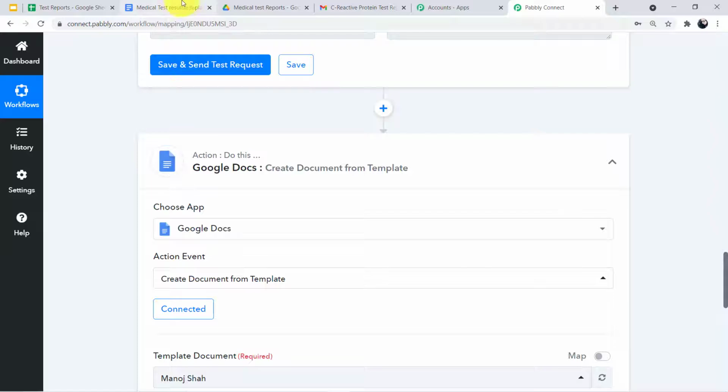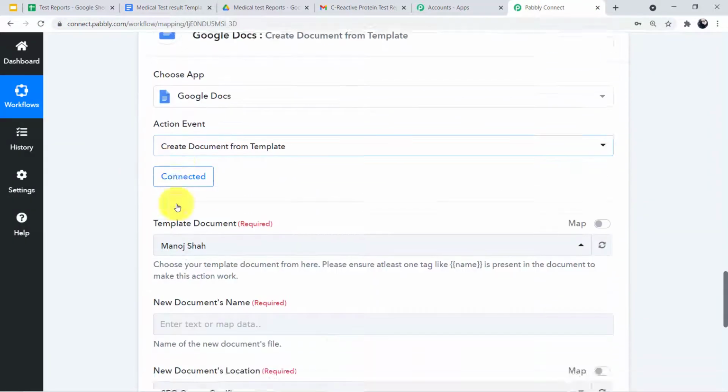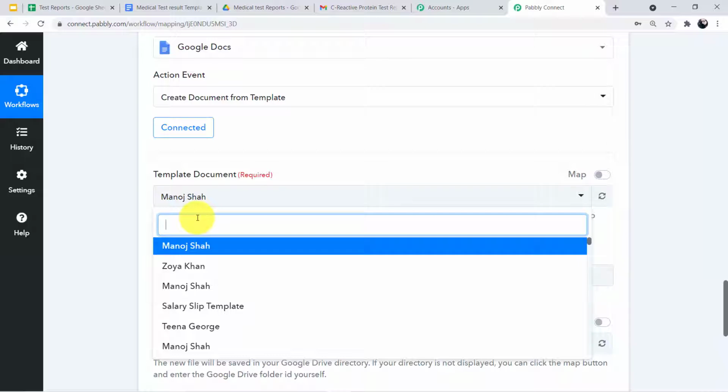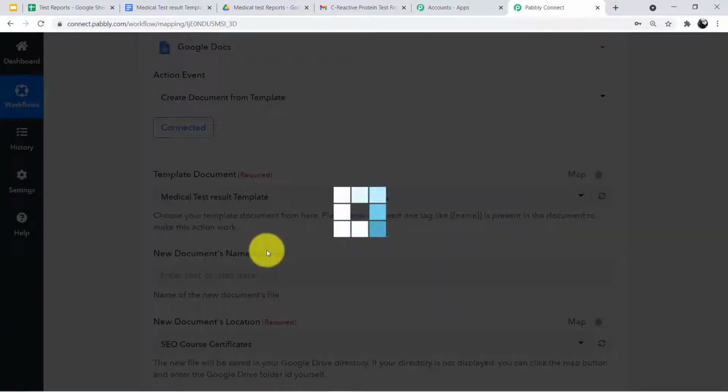So now here let me show you again. This is the template which I want to use to create the test reports. The title here is medical test result template, so the same we are going to select here. Let me show you the medical test result template. This one we will be using.